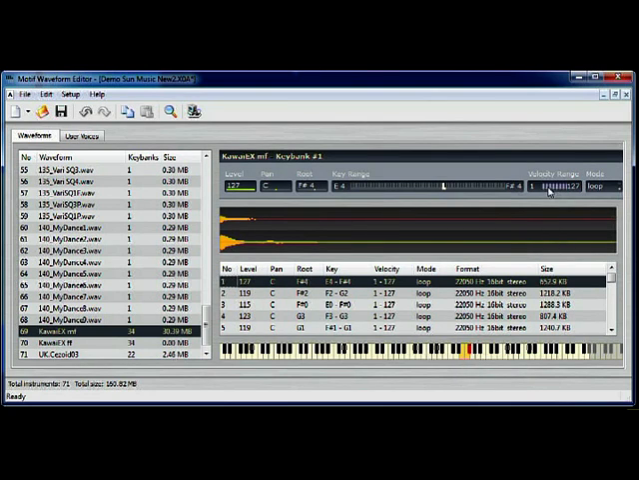You have the velocity sense and the playing mode of the sample: one shot, reverse, or loop.